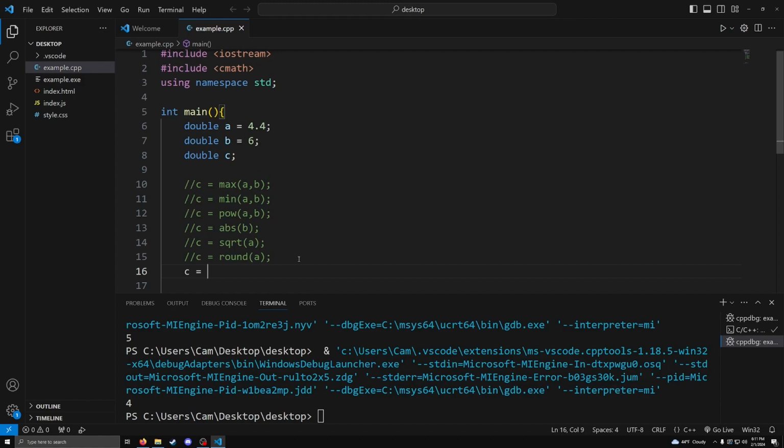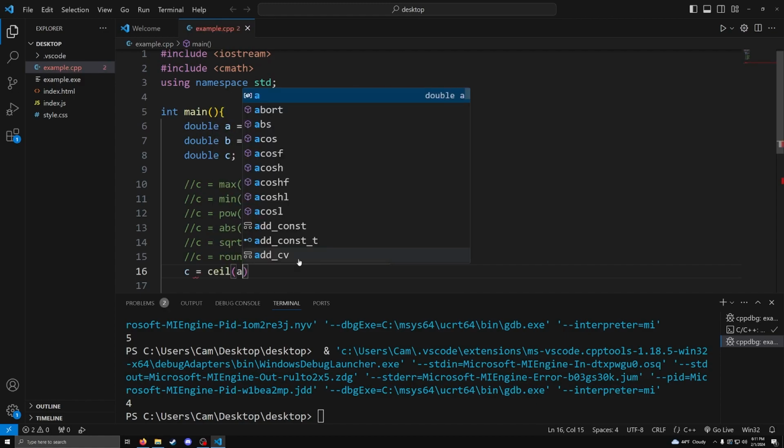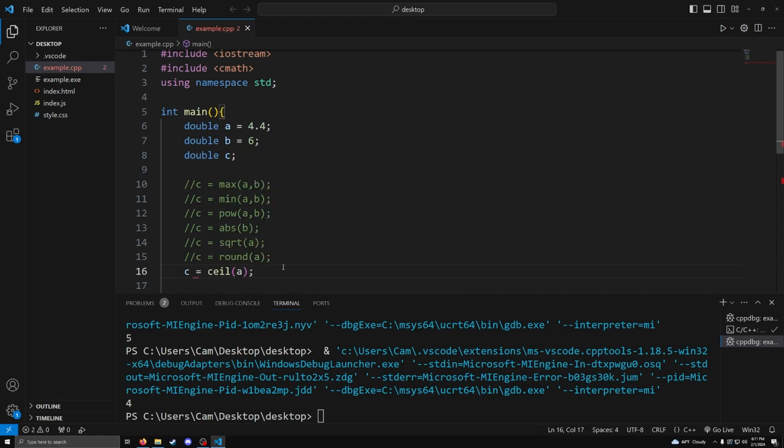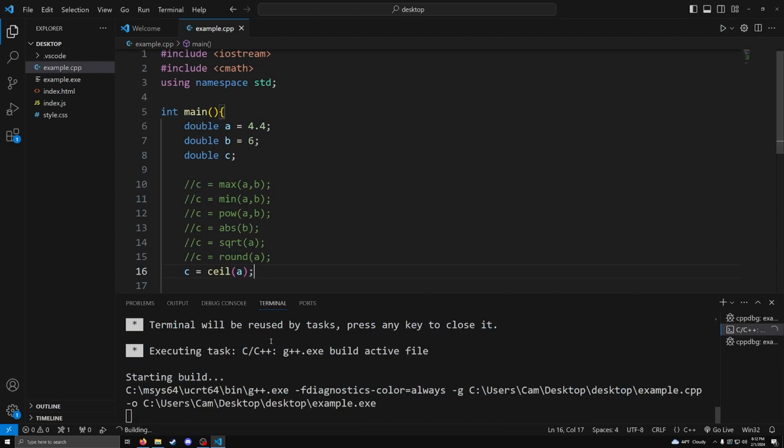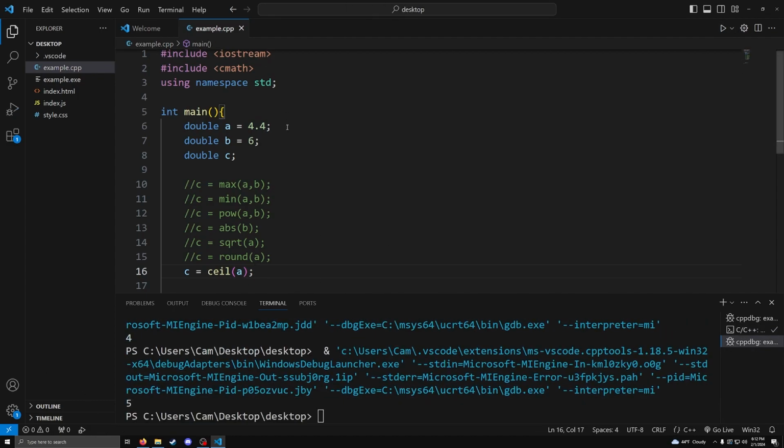So we'll do C equals ceil(A). And you see that even though it is 4.4, this will get rounded up to the nearest whole number to the top, which is 5, despite the fact that it's 4.4. And we see here we have 5.